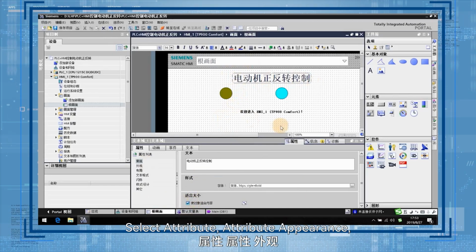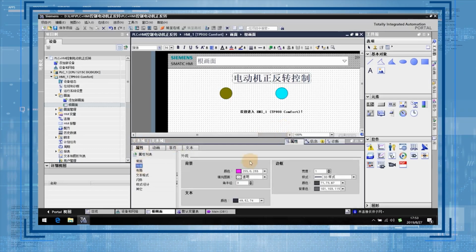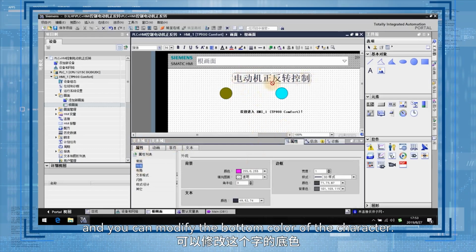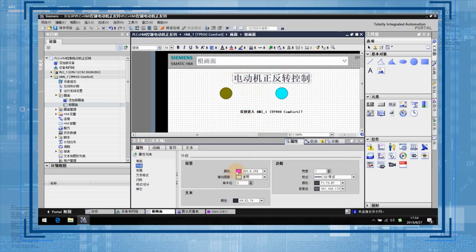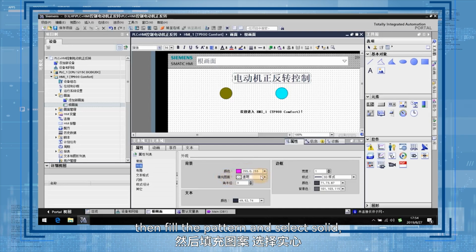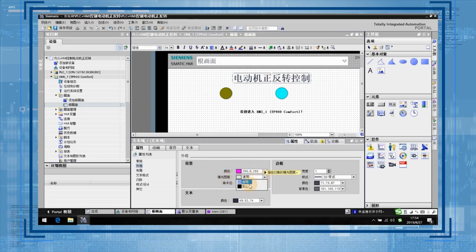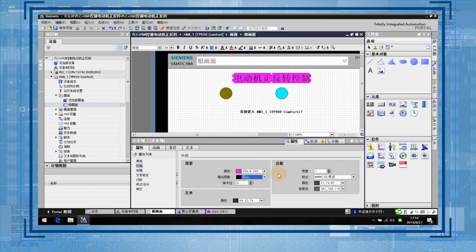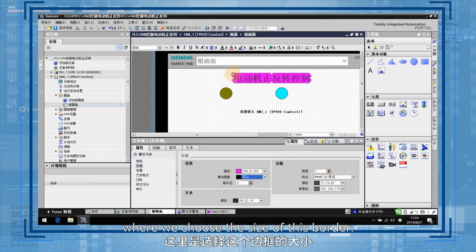Select Attribute, Appearance, and you can modify the bottom color of the character. We choose this color, then fill the pattern and select Solid, where we choose the size of this border.